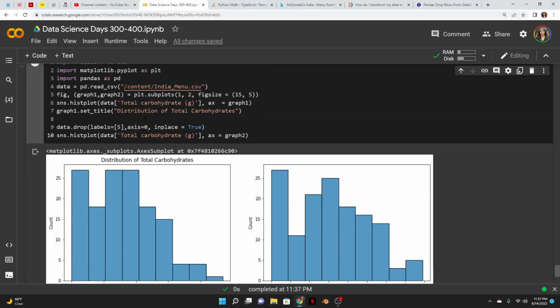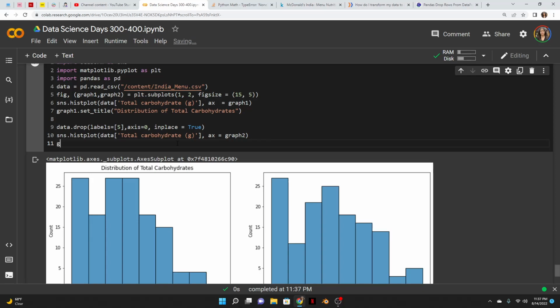Now, beautiful, right? So this is going to be the distribution of total carbohydrates. Well, both of them are. But this one is going to be the transformed. So I'll just do graph2.set_title. And I'll do the transformed, or maybe the transformed normal distribution. Does that make sense? What do you call transformation, transform data? That's not how you spell normal. Transform normal distribution of total carbohydrates.